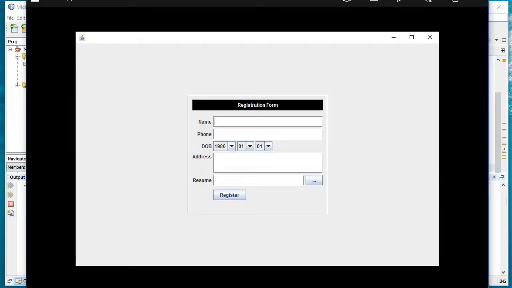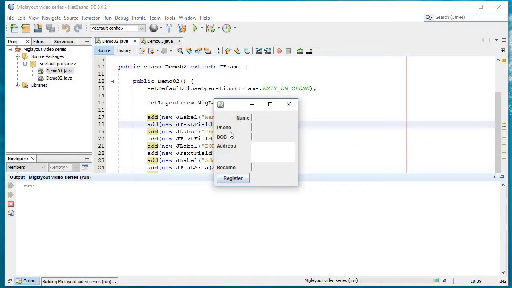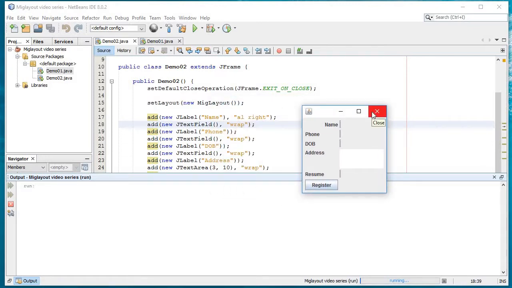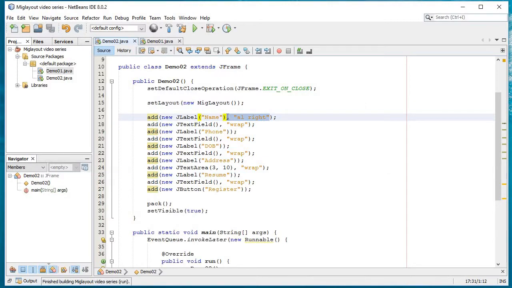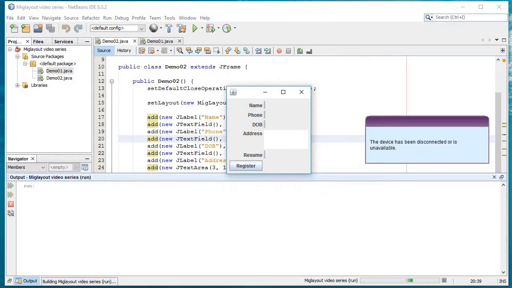And what I'm going to do is first I'm going to right align these labels. So let's do it. In MigLayout there is a way to align components. It's AL, and if it is left we should write left, or right we should write right. In this case we should write right. As you can see, only the name label is aligned right, so we have to add that to all the labels. Okay, now they are right aligned properly.